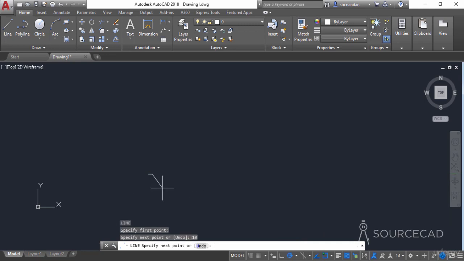Now you'll notice that depending upon the current scale of your drawing, the line may be very small just like this, or it may be of very large size. So you need to zoom in and zoom out in order to fit that line in the drawing area. Now here we have it, the line of length 10 units.